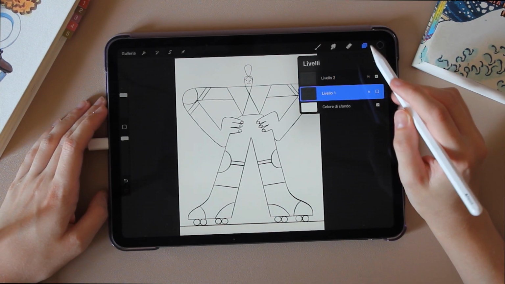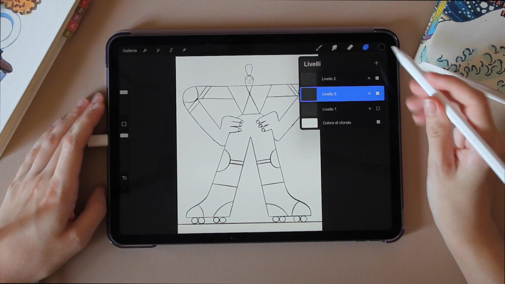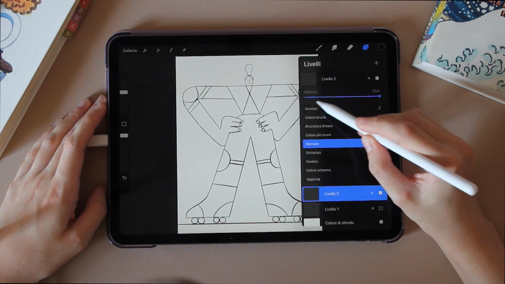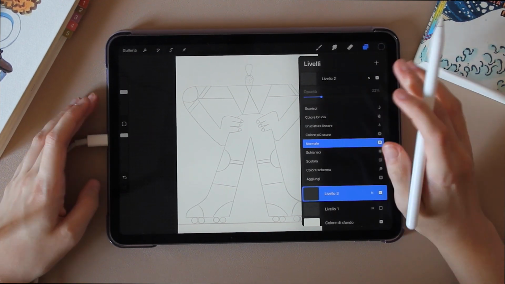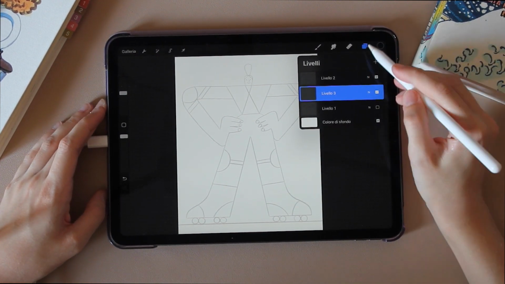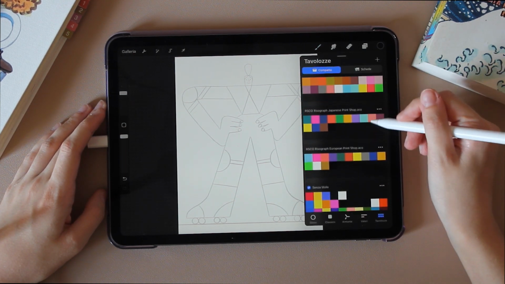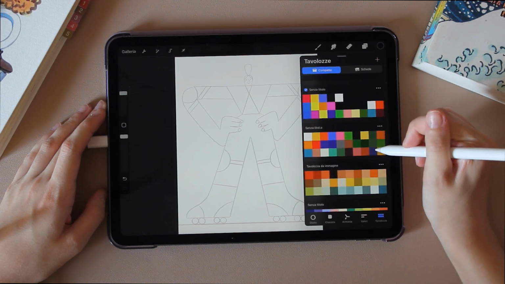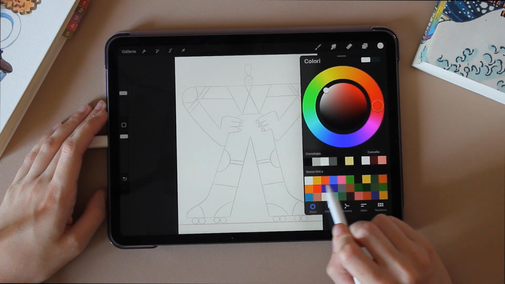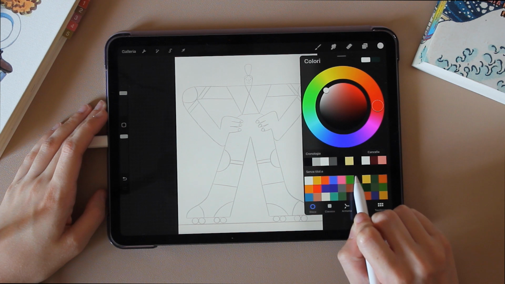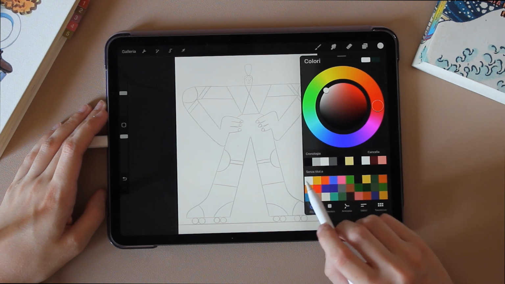So now for coloring this illustration, I make another layer and I just lower the opacity of the sketch, like before, like 20%. And now I have my color palettes here. They are really random. I always use the same one. I usually use these first 6, 7 colors with black and white.